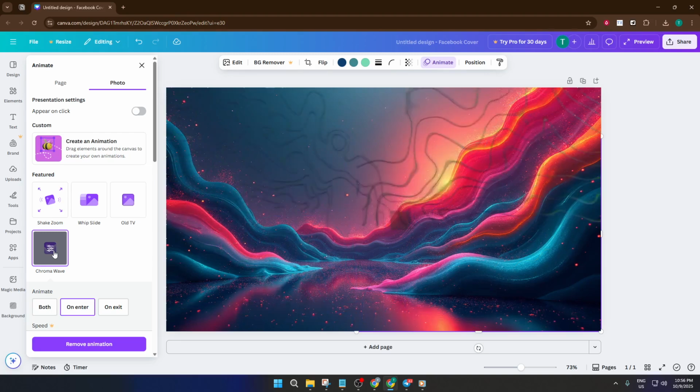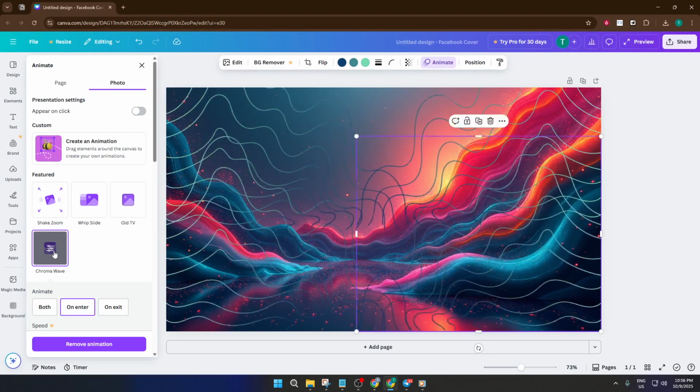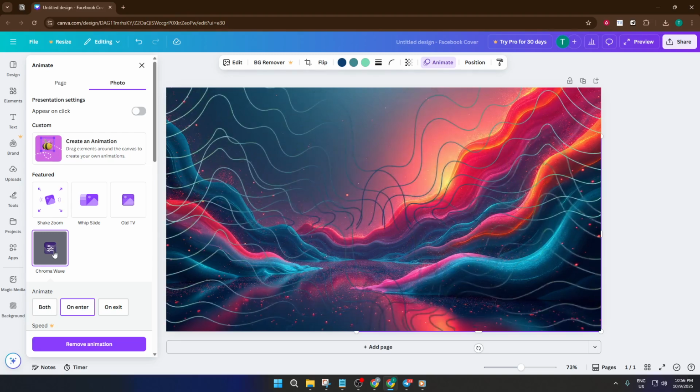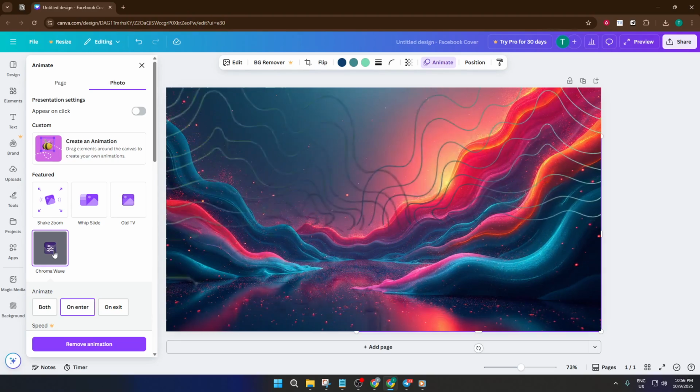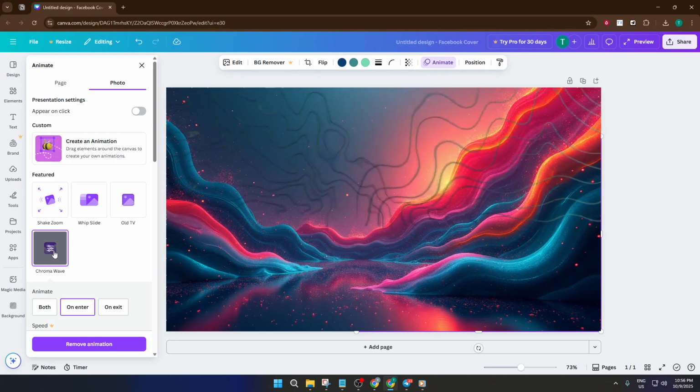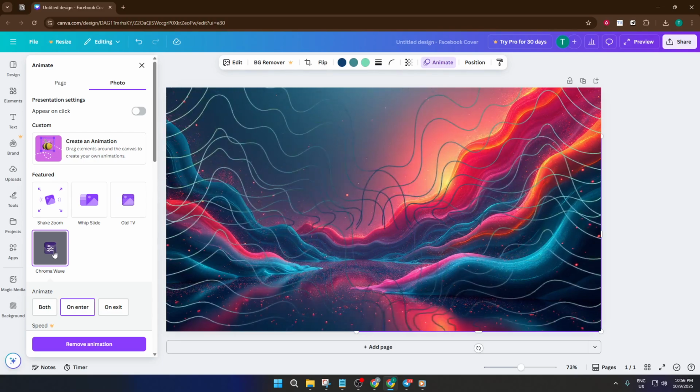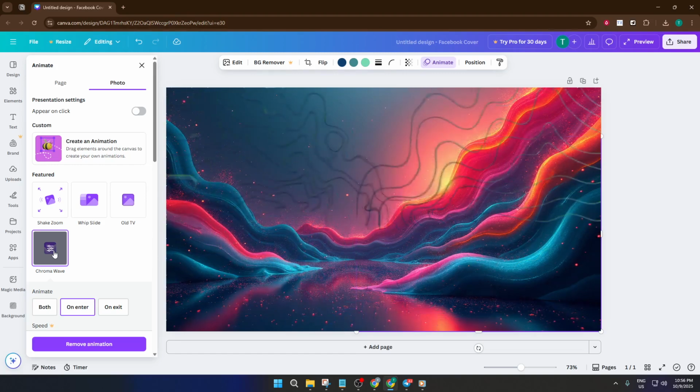Animated elements like this chroma wave are what brings your static design to life. You can experiment with different colors, opacities, or even layer a couple of effects for richer movement. Don't worry if it doesn't look perfect right away. You can tweak and preview until you love how it looks. Remember, the goal is a cover that's vibrant but still personal to you and your workflow.